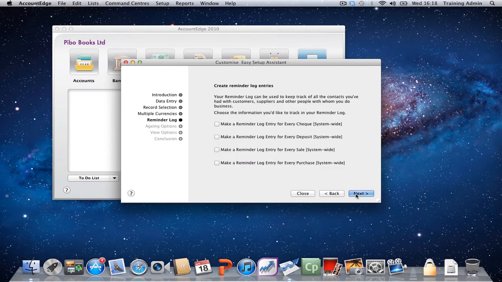The reminder log is where the system can automatically create a reminder for each one of these actions. So for every check, every deposit, every sale, and every purchase. So this leaves a trail for you to follow for each of these things. So again, you can select any one of those. I'm going to actually select all of those so that they make a reminder log for each of those.